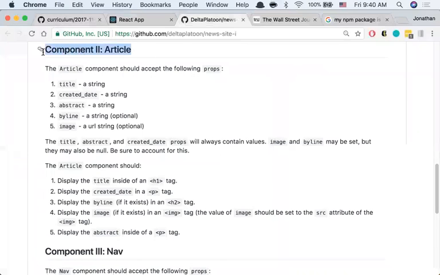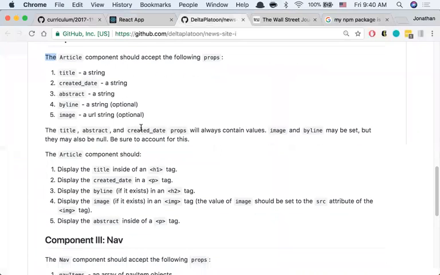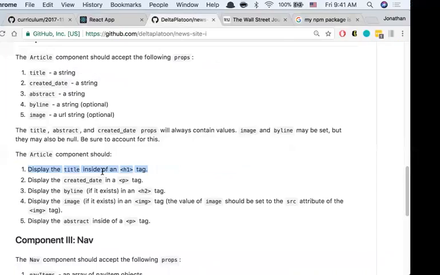So component number 2, article. The article component should accept the following props, all of these things here. Title, abstract, and created date props will always contain values. Image and byline may be there, but they also might be nothing. So be sure to account for this. All right, we'll deal with that. So first things first, we have to display the article title inside of an H1 tag, created at, and okay, we'll just do the number 1.